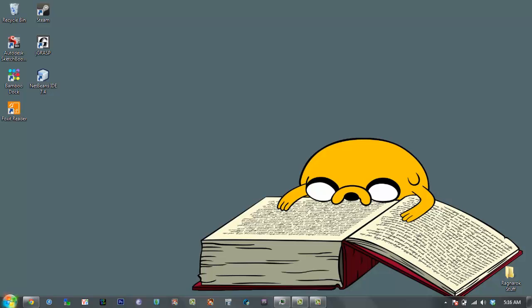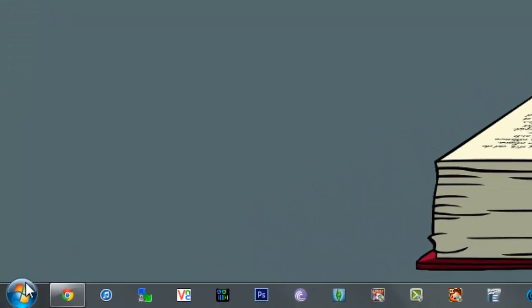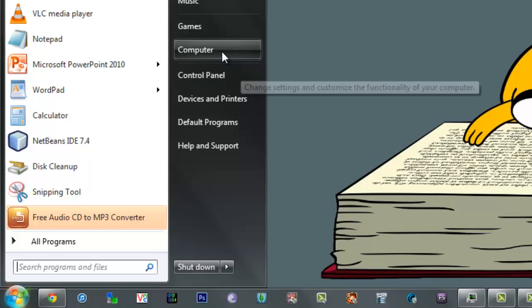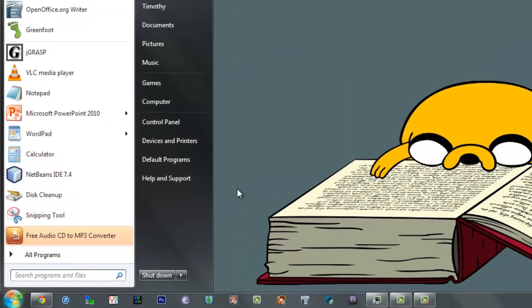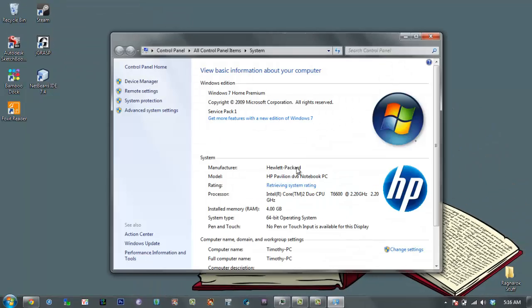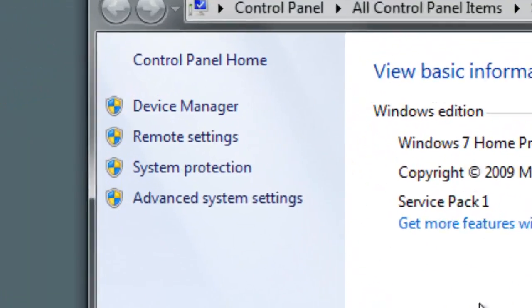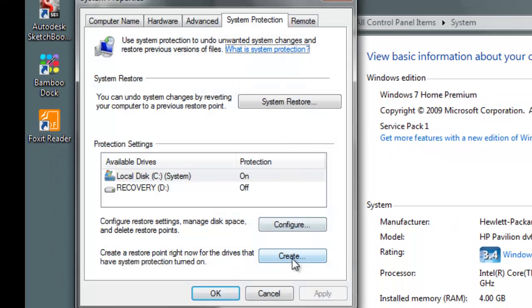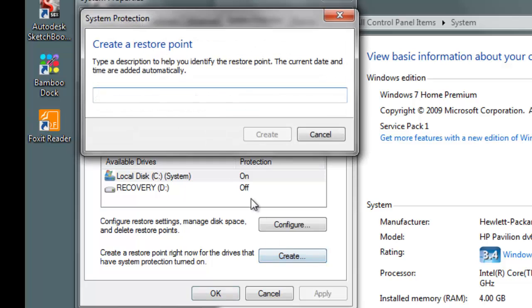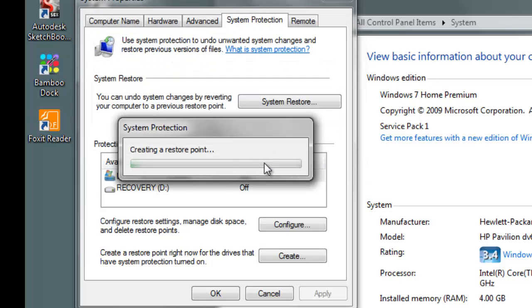So first we're going to make a system restore. First you're going to hit start, then you're going to right click on computer, then you're going to hit properties, and this window should come up. And then you're going to hit system protection, then you're going to create and name it anything, like before edits, then hit create. And it should create a system restore point.